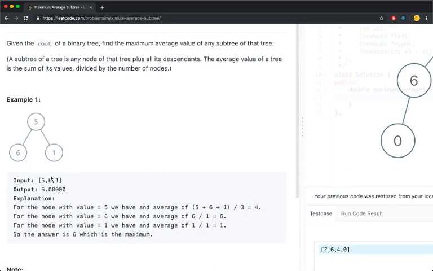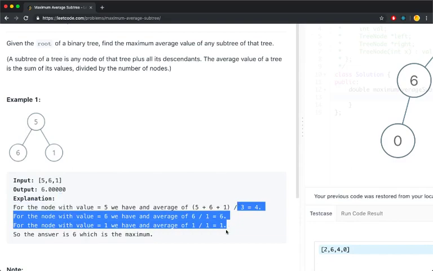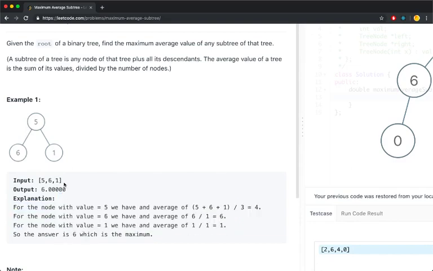So you need to visit every node and find out what the average value is and get the maximum. For this node, 6 divided by 1 is 6. For this node, 1 divided by 1 is 1. For this node, 5 plus 6 plus 1 is 12, divided by node count, which is 3, equals 4. That's why the maximum is 6.